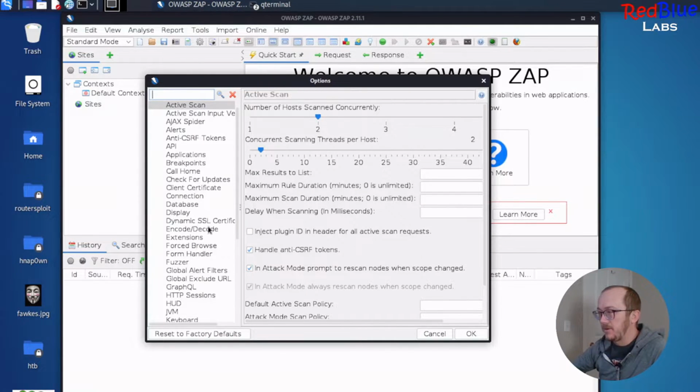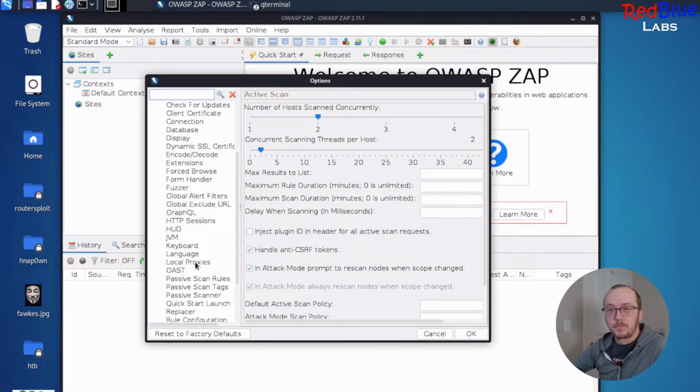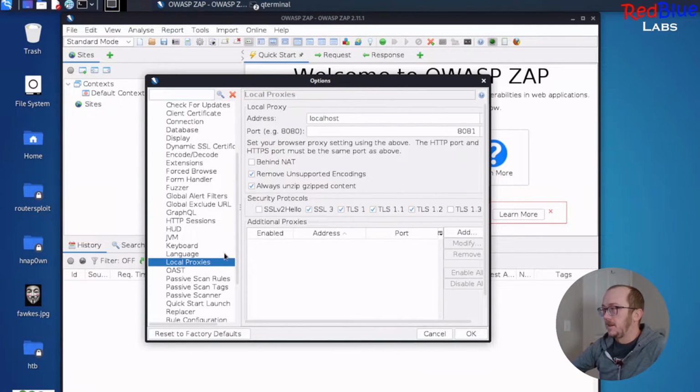So we head on down to Local Proxies, right over here. And we're going to click on that, and it brings us to our configuration there. And so localhost is referring to the machine that ZAP is running on. And so you can just leave that like that. And now you can set this to any port that you want. By default, it's going to be set to 8080, and that's fine. You can leave it like that.